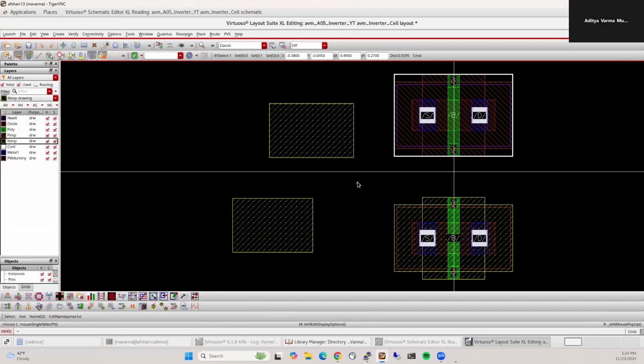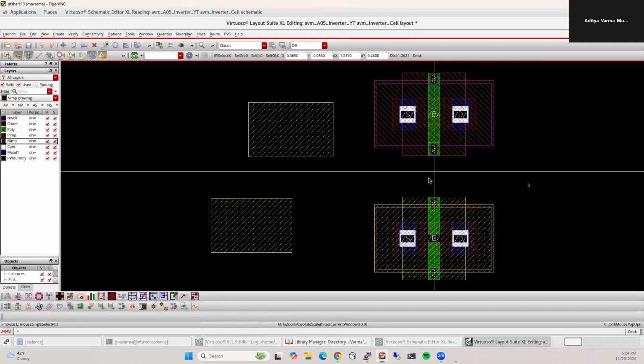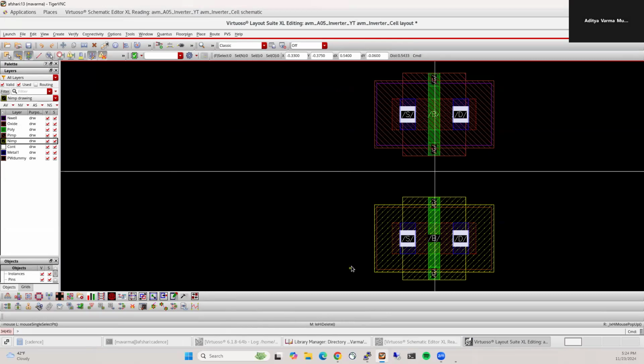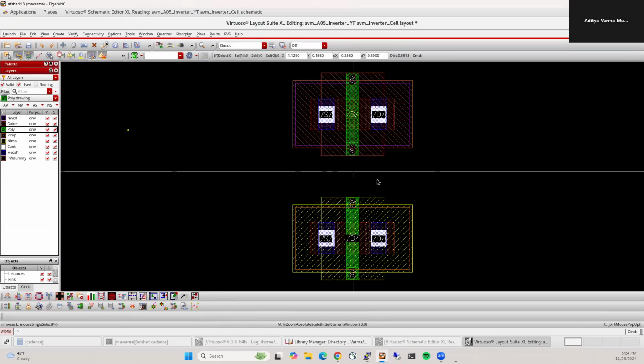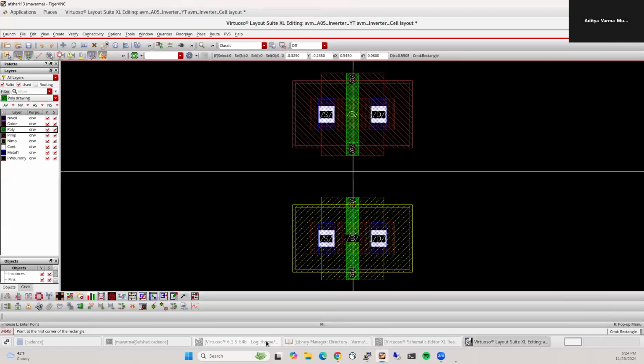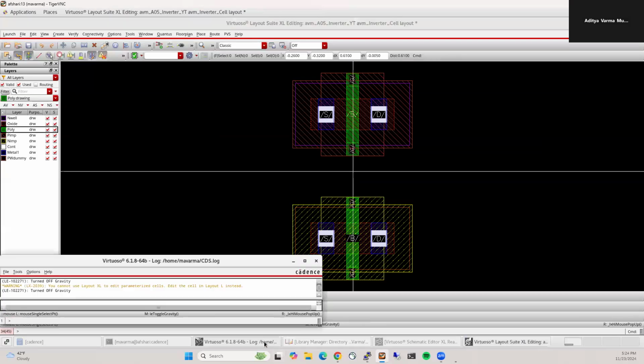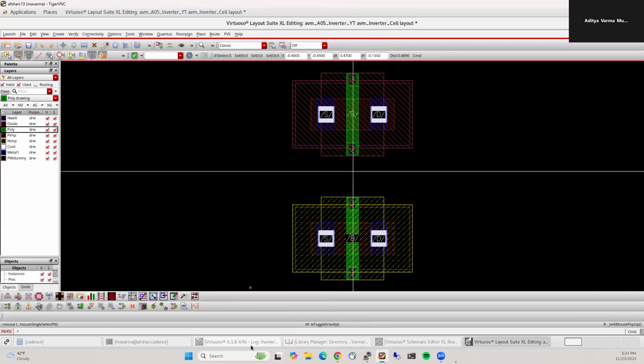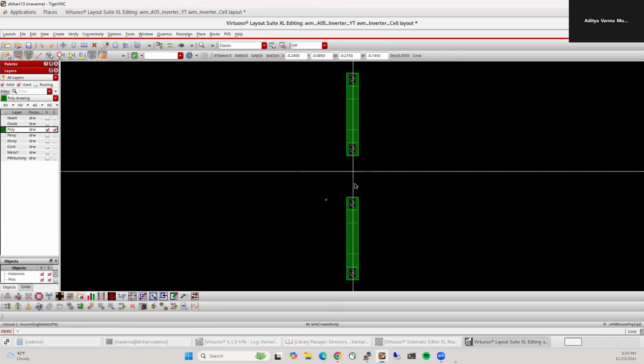Okay, so I think that's pretty much it in terms of the hotkeys. Let's quickly finish this layout. It's very simple. So what I want to do is I want to connect the gates, the drains, and the sources, right? Not the sources, the gates and the drains. So I'll click on poly and then make sure my gravity is on. Gravity is okay. So what you can do is you can just make poly visible. That might make things easier. I'll connect them with a rectangle.